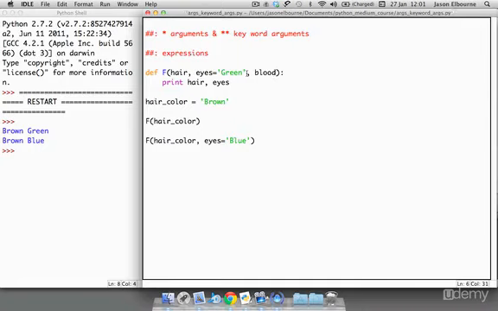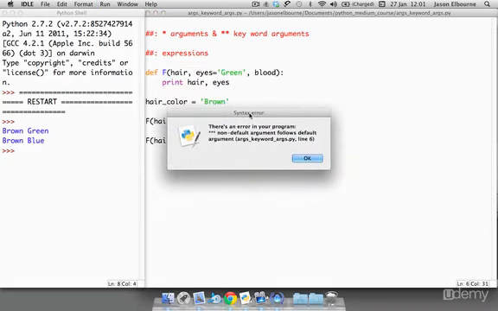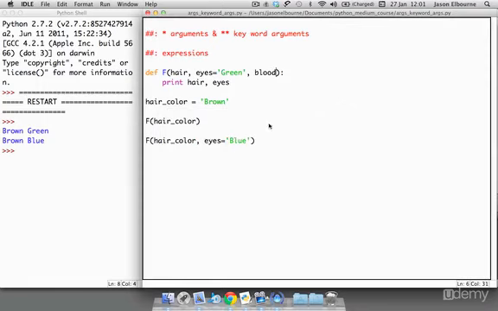So let's just run this real quick, and you'll see that an error pops up. And it says a non-default argument follows a default argument. And what that means is this keyword argument is classified as a default argument, like default value for eyes is green. So I can't go ahead and throw in a non-default argument, meaning that this has to be some sort of value, because it sort of defeats the purpose. The purpose of this is I don't need to include eyes in every function call. But if I had this structure, that would mean that I would have to say blood here.